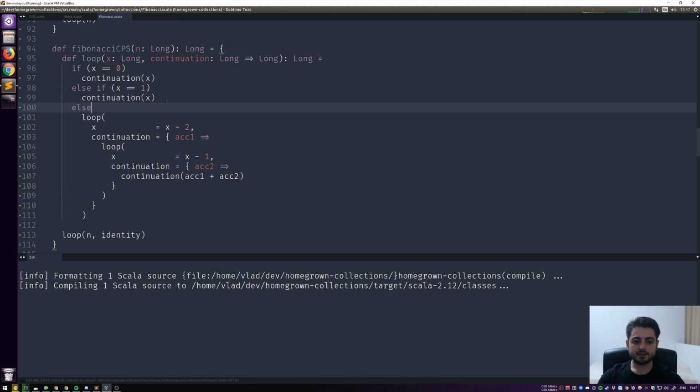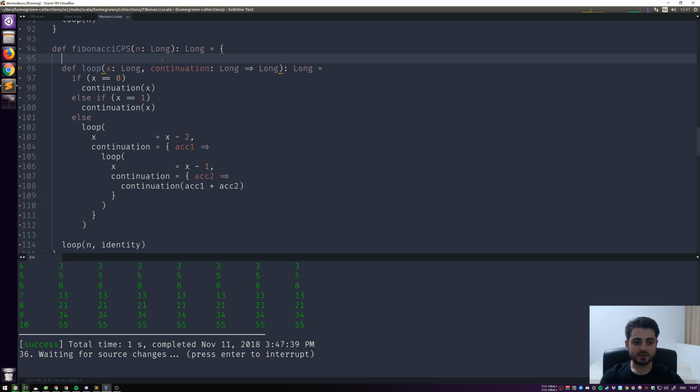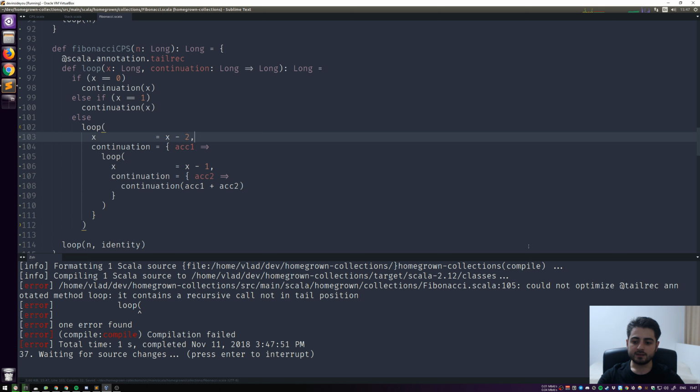Now, is this helping us? So we have the proper continuation style now, but does this mean that it's tail recursive now? Scala annotation tailrec. There we go. So now it says could not optimize @tailrec annotated method loop. It contains a recursive call not in tail position. Okay, and it shows at line 105.